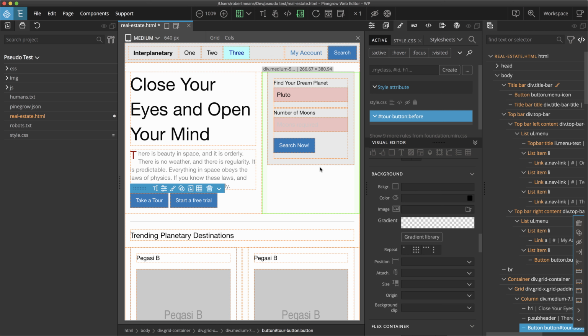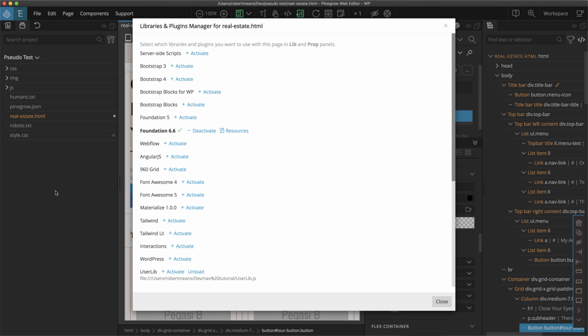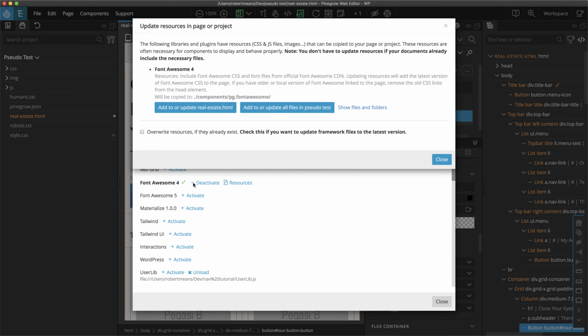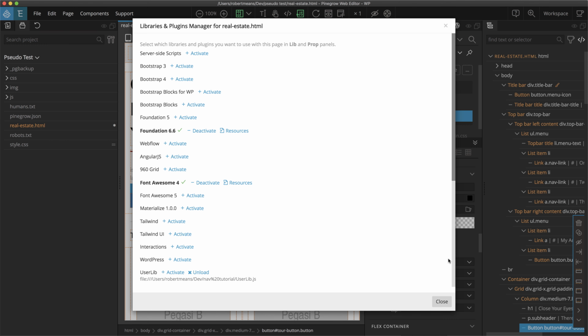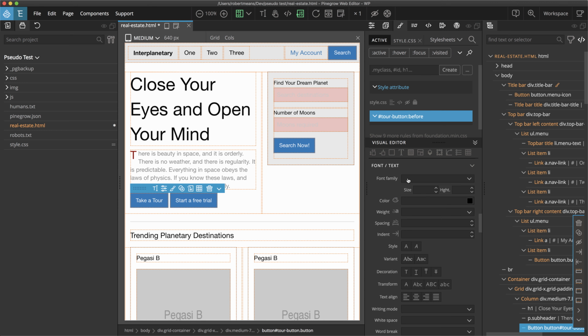Since we want to add a Font Awesome icon, we need to go to the File menu and select Manage Libraries and Plugins. From that, we want to activate the Font Awesome 4 resource. And in this case, it doesn't matter which of these we click, but we'll go ahead and click this one. Close that out. Now with the tour button before rule selected, we scroll down to the font text section and just choose Font Awesome.